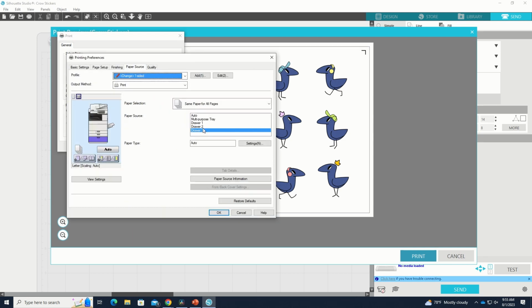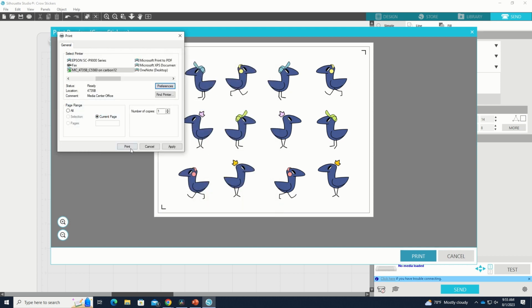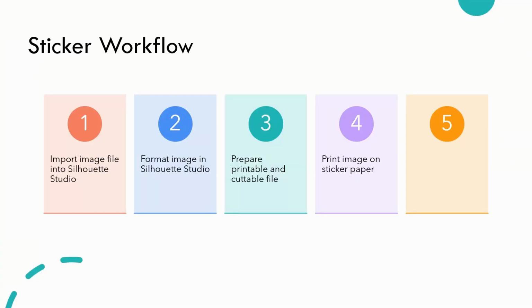Then you can go to the Quality tab. I found that if you set it to Graphics, you tend to get more vivid colors, but it's not a big deal if you forget to do this step. Once you're all set up, click OK, then Print, and then it'll send it off to the printer. Now the final step in the process is to cut the stickers out on the Cameo.